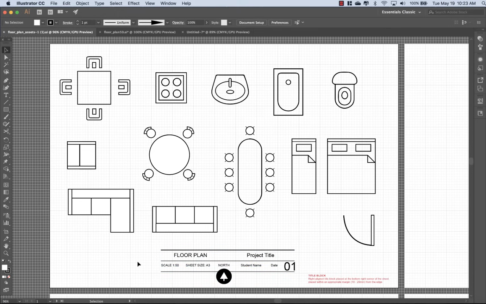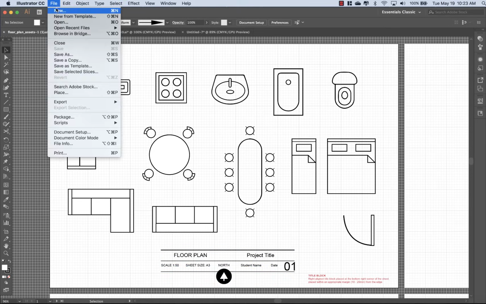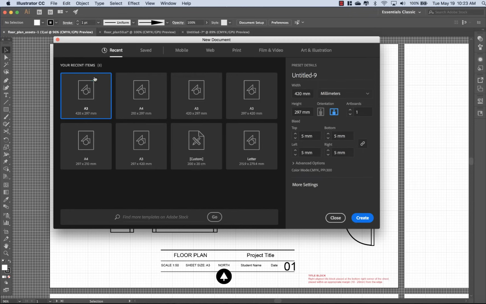So we'll start that new document by going up to File, New. And we're going to use an A3 page, landscape orientation, and we'll just give this a name, Floor Plan. So when you're ready, you can hit Create.